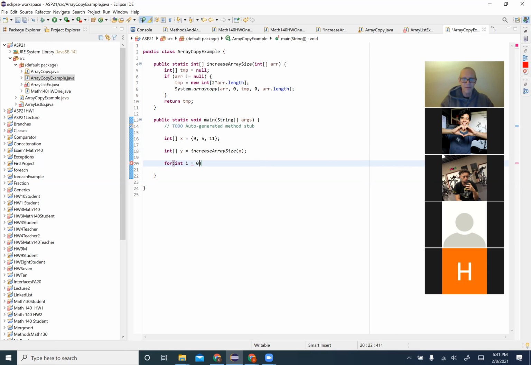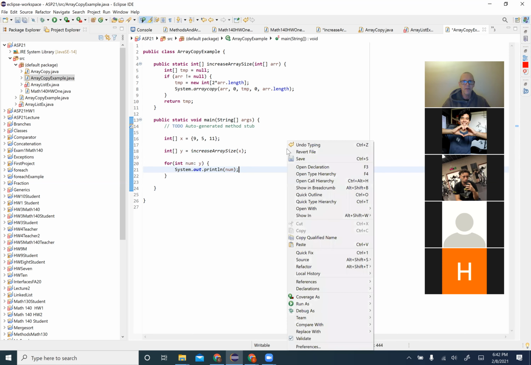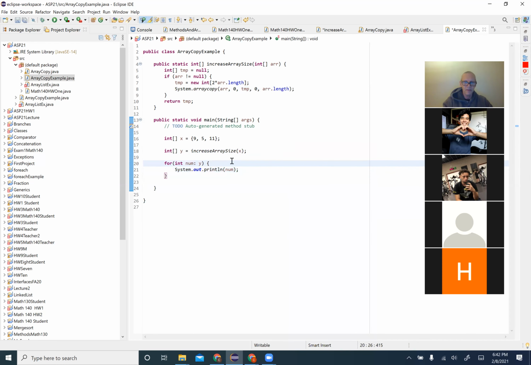I'm just going to print. I'm not going to make a nice output. In fact, let's just use a for each loop to print out the values of y. I'll make it real simple. So for every integer num in y, I would just System.out.println num. And what we'll see are 6 values, each on a line by itself: 9, 5, 11, and then followed by 3 zeros. So for every num in y, that's what that says.